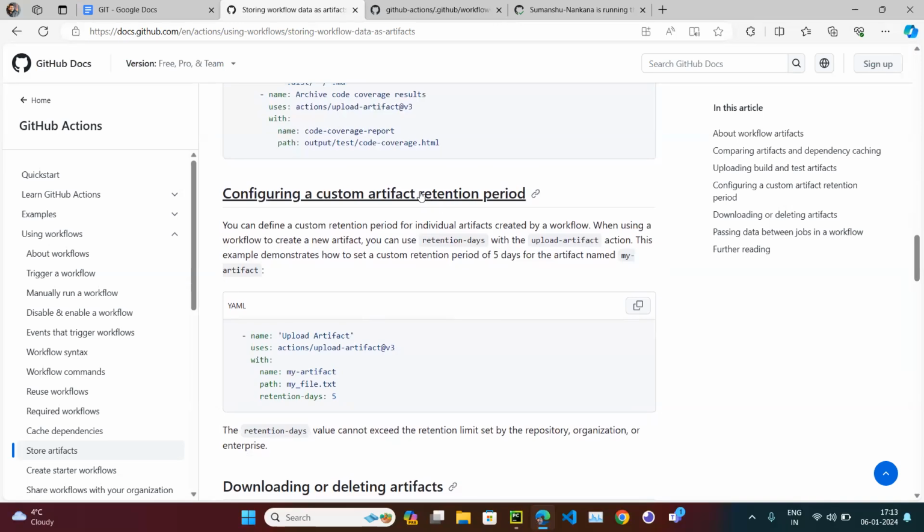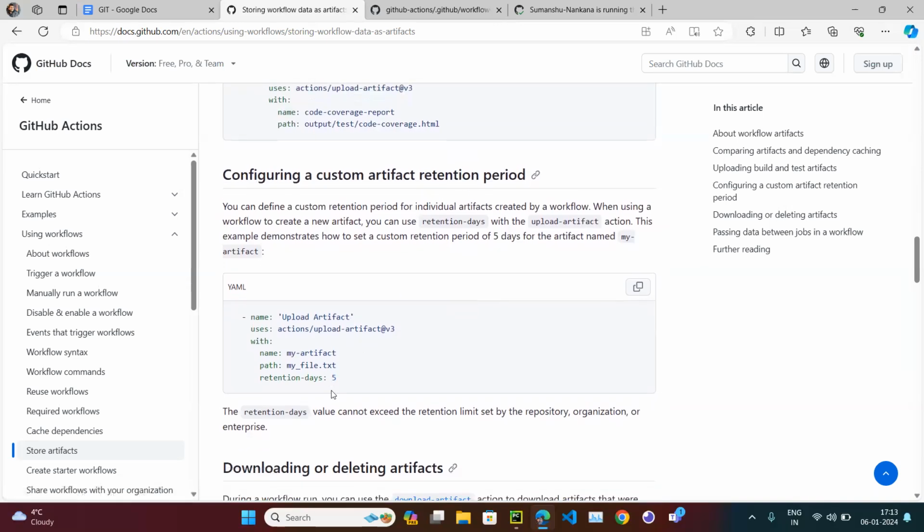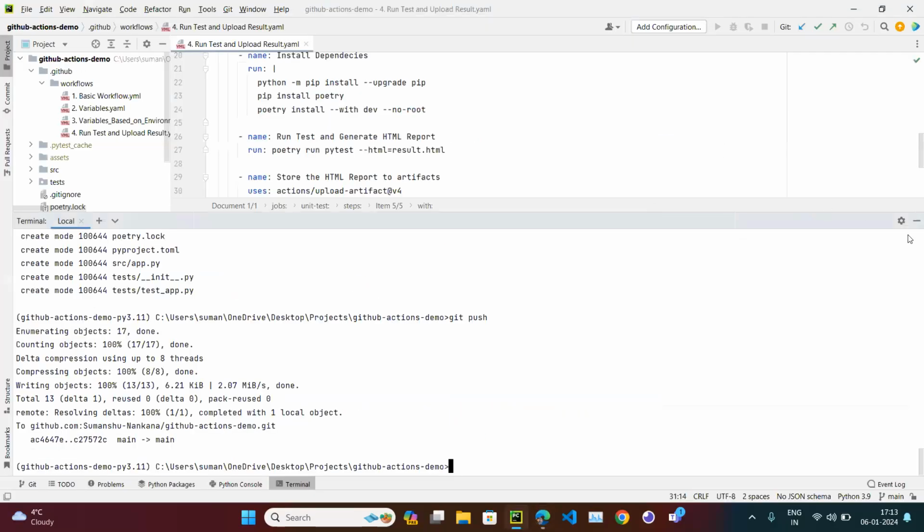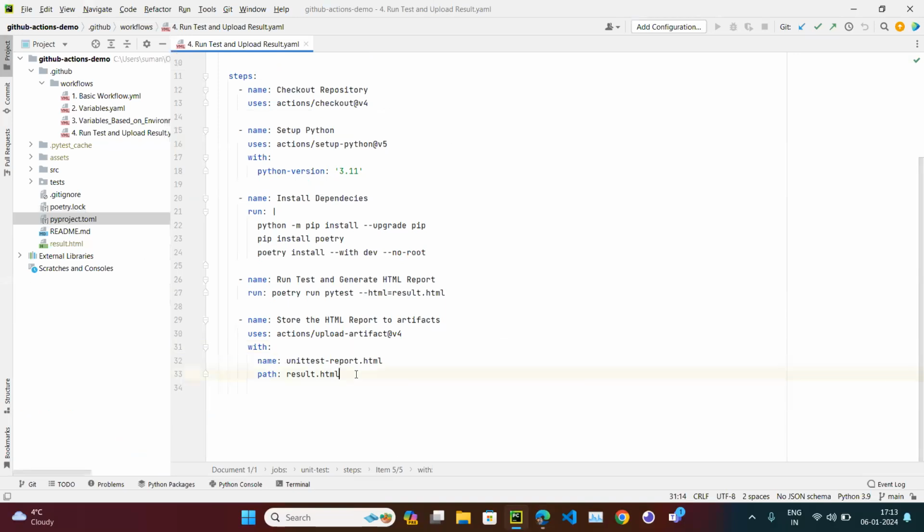All right. So there is a retention period as well. We can set the retention days as well. Retention days equal to 5, if you want. Because we are free users, there are some limits on size. So it's always better to set this retention days. So let me set that as well, path and then retention days. And I don't even want to store for 5 days. I want to store for 1 day.